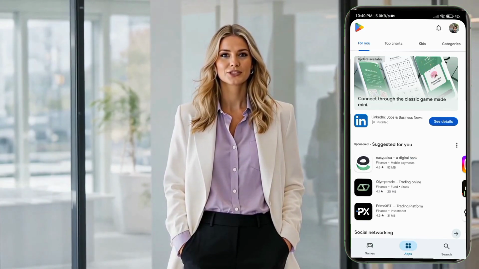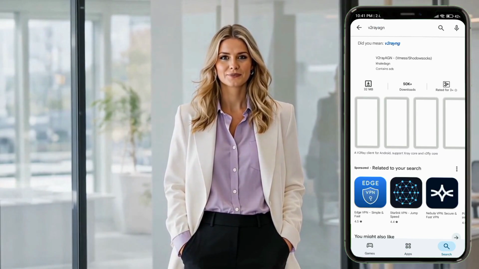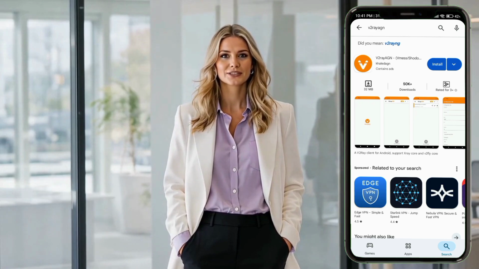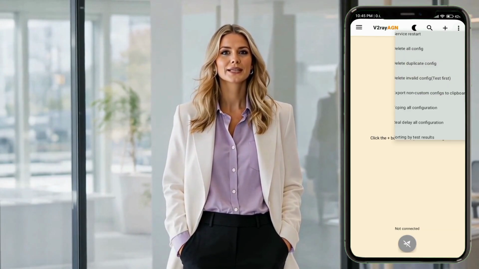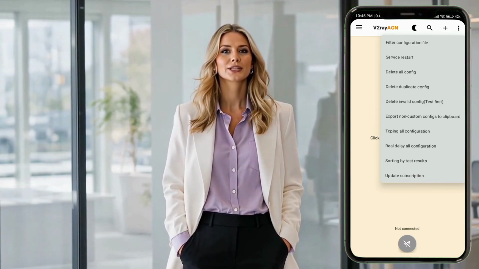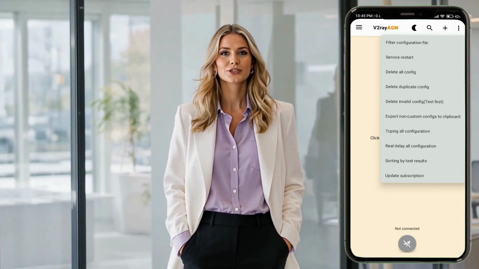Let's begin with the V2RayangVPN application. Start by downloading and installing the V2RayangVPN app from your mobile app store or from the official website. After the installation is complete, open the app and you will see the home screen. In the top right corner, tap on the three dots to access the available options.